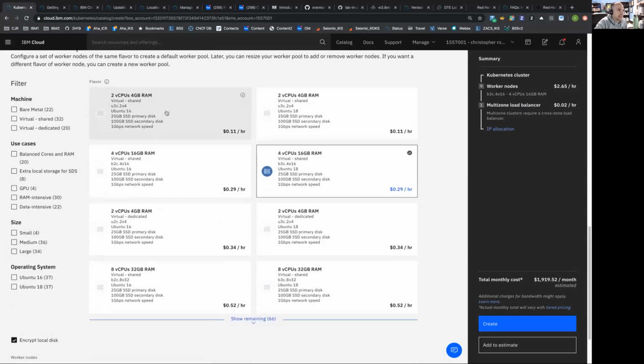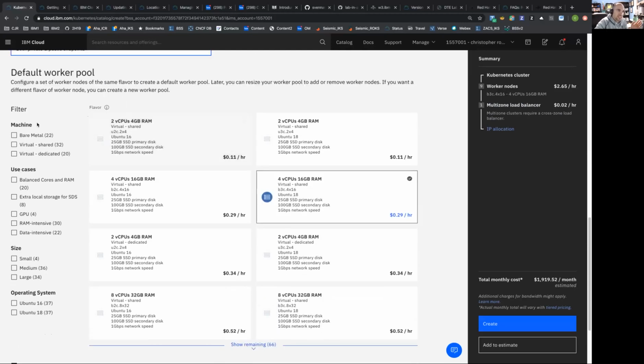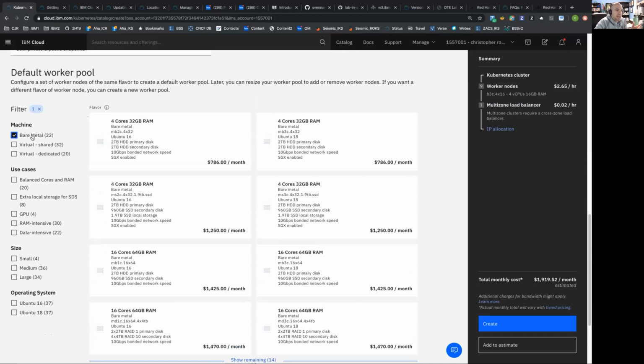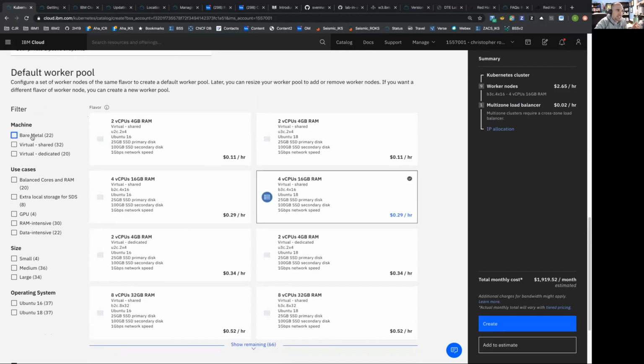And then under my default worker pool, I could filter on the left-hand side. Like I said, we've got bare metal as a part of the managed service. Virtual shared is, just think of any cloud virtual machine where it's a single tenant VM, multi-tenant hypervisor and hardware underneath it. Dedicated compute, it's single tenant virtual machine, hypervisor, and hardware.